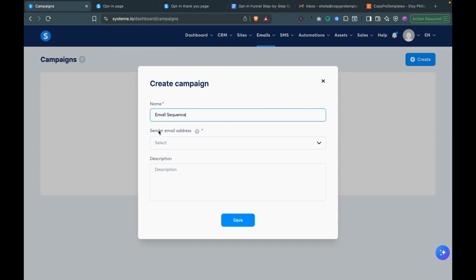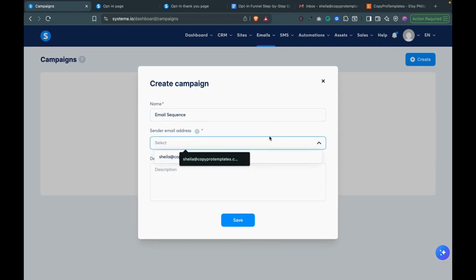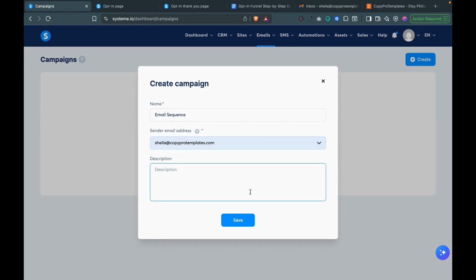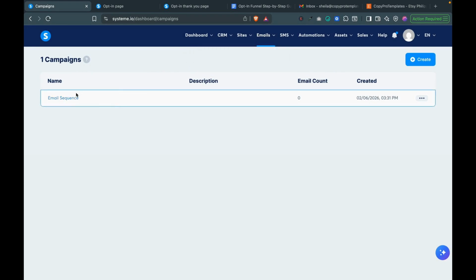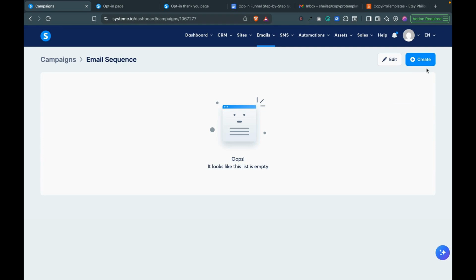And then here, you have to select the sender email address. If you haven't authenticated your email yet, do that first under the email settings. And then description, it's just optional. So we'll just leave it as is, then hit save. And then now you have one campaign. Click the campaign and then go here at the right side, click create.